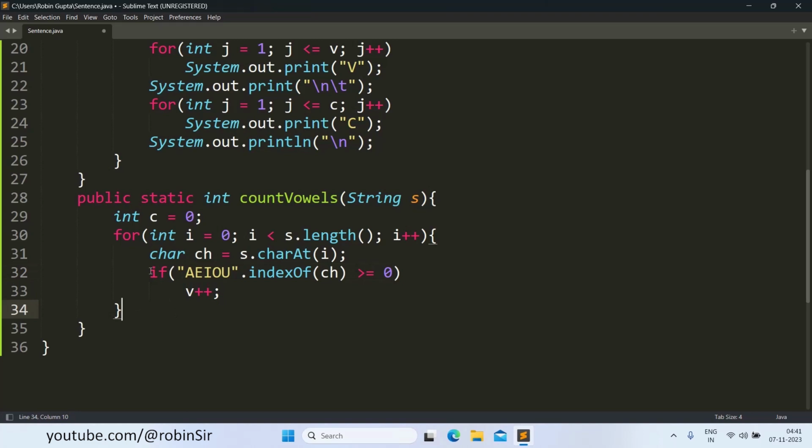So each time this condition is true, that means we get a positive index value. That means the character is part of this string, and that's why it's a vowel. So v plus plus, we will take v here, the counter name as v, not c, because c we will be using for consonants. So once the loop ends, we can return v.